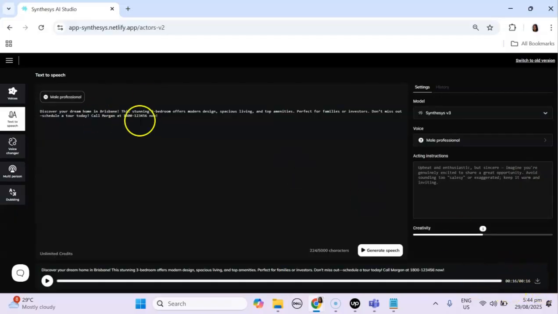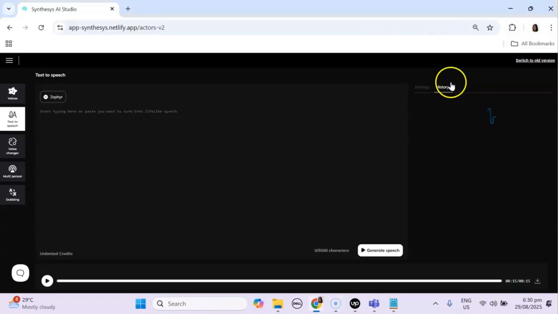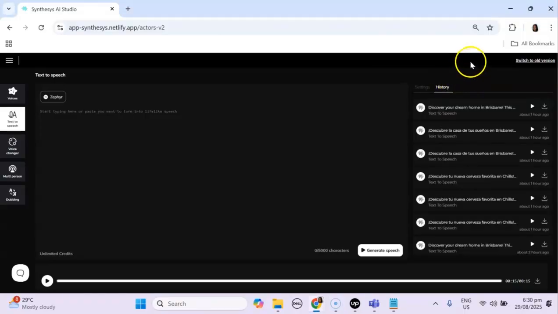Okay, now here on the bottom right part of the dashboard, you will see the duration of the audio. For this particular script, it took 16 seconds. Okay, so on the right side, you will see 2 tabs. First is settings and history. So the history tab will display all the audios that you have created per feature. So for example, you are in the text-to-speech tab. All your projects for text-to-speech will be displayed under the history tab. So you can listen to it by clicking the play button. You can also download the voiceover using the download icon on the right.